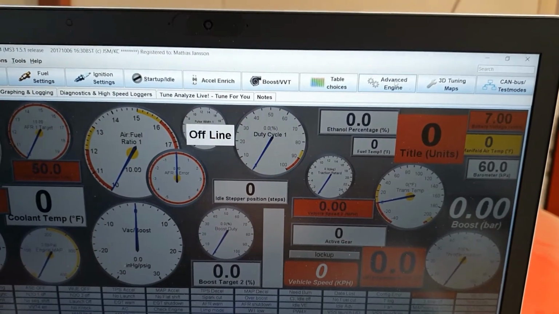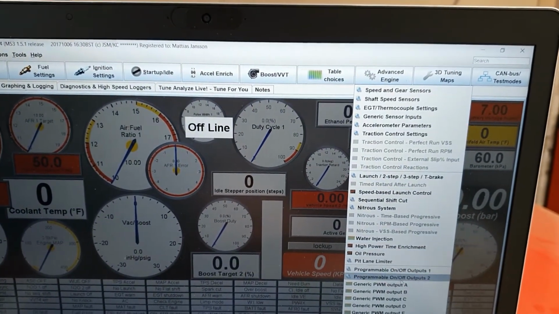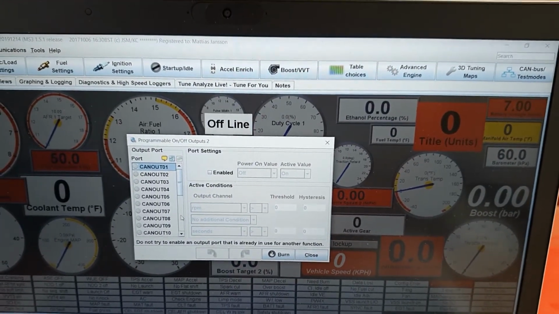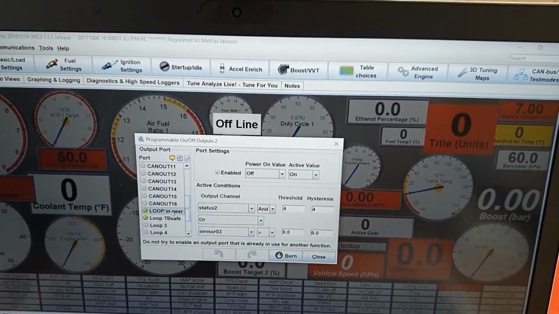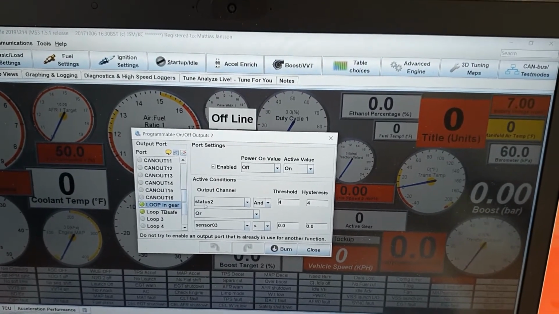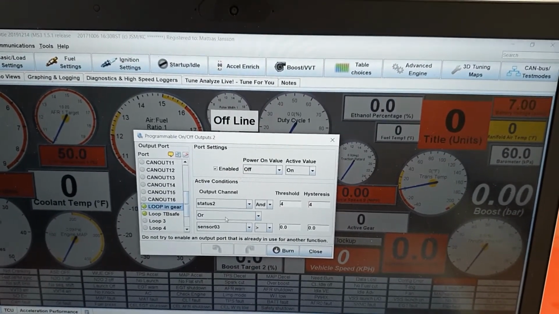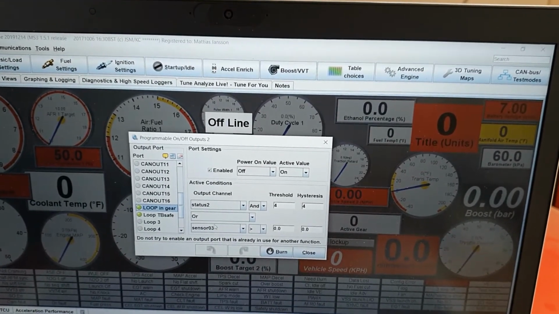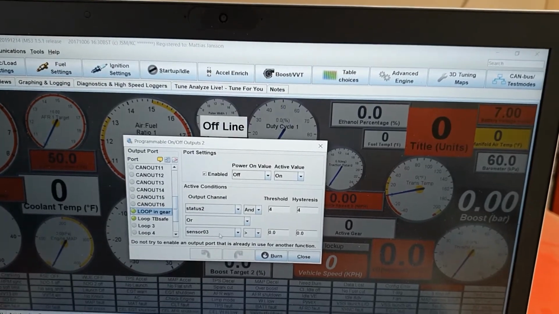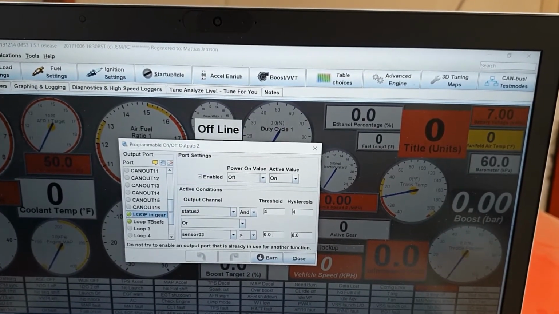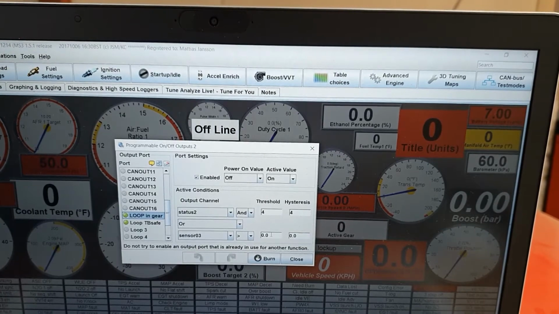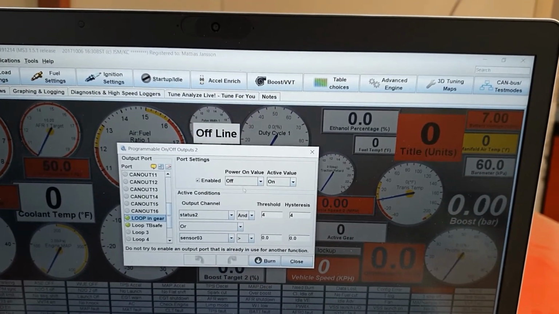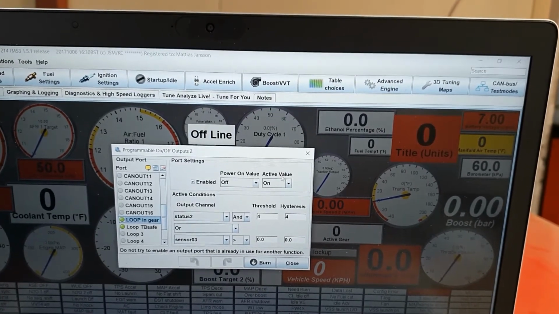After that, I made a programmable on-off output for in gear, I call that. And I can begin here with the bottom part. The sensor 03, that's the sensor 3 that we just saw. If that's more than 0.0 in value, that puts this loop output on.